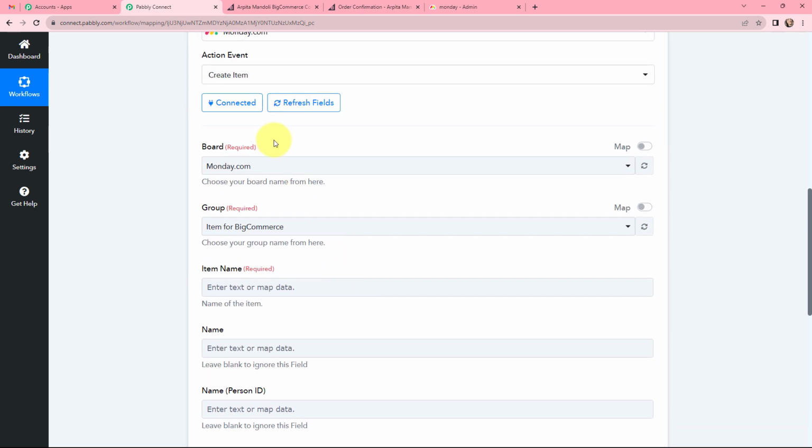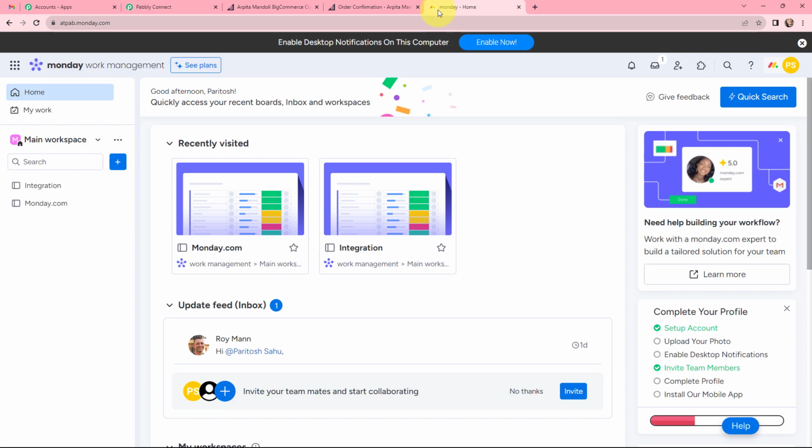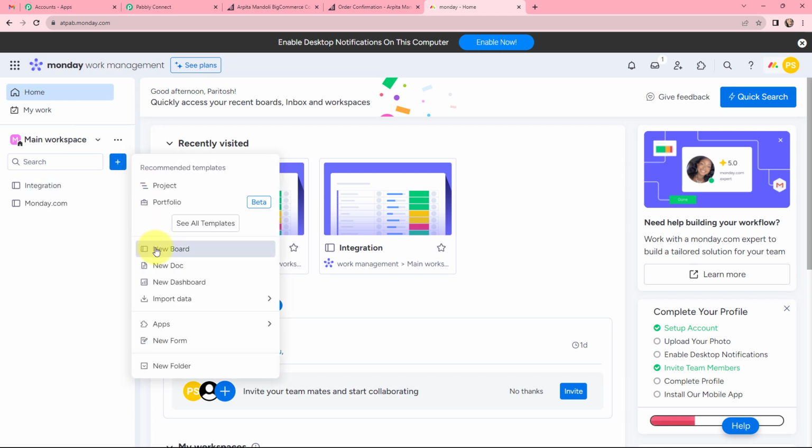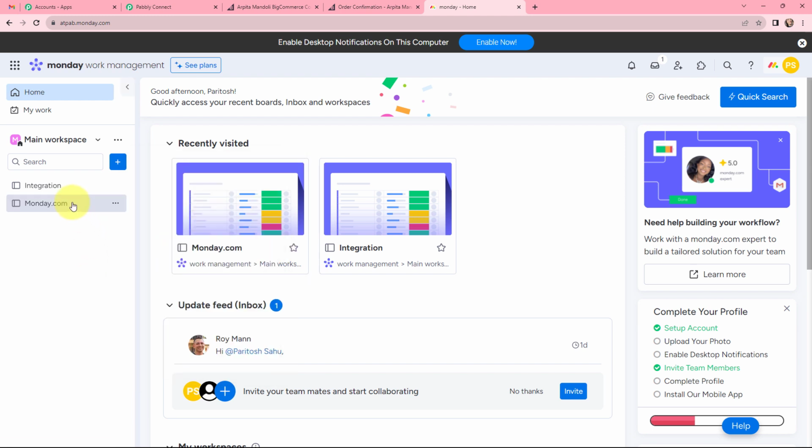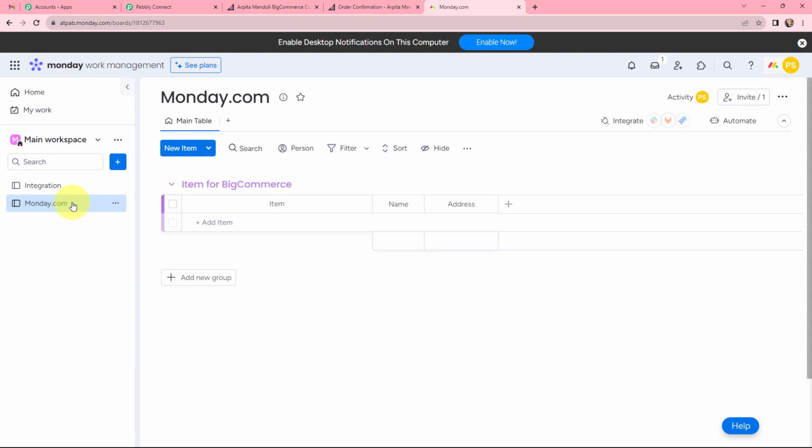Now there are some details required like board, group, item name. So now what we will do is, let me take you back to my monday.com account. Here you can see integration and monday.com are two boards that I've created before. If you want to create a new board, you can click to this plus button and you can go to new board and create a new board for yourself. So I will be using this monday.com board which is already existing before.